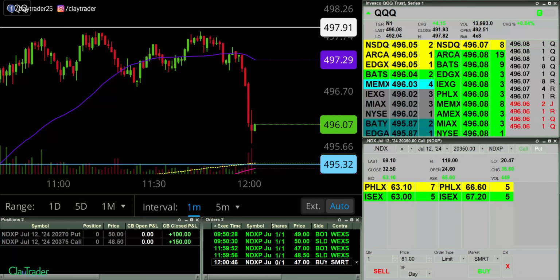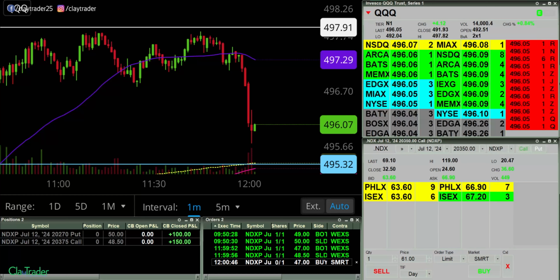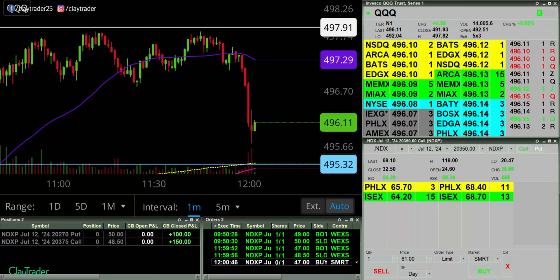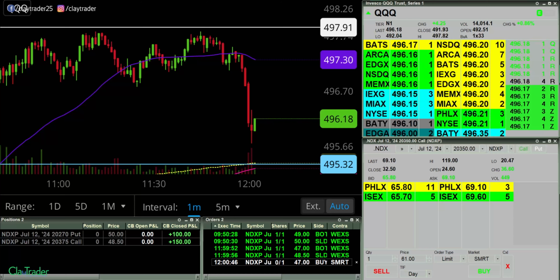But that's why you got to be patient. When you're patient, you get the right entry point. Then that, as you just saw there, that can be quite realistic. So first trade was $100 in 2 seconds. This one was $150 in 4 seconds.